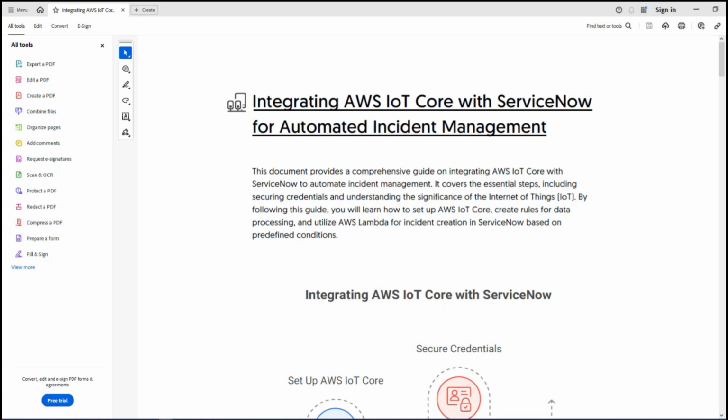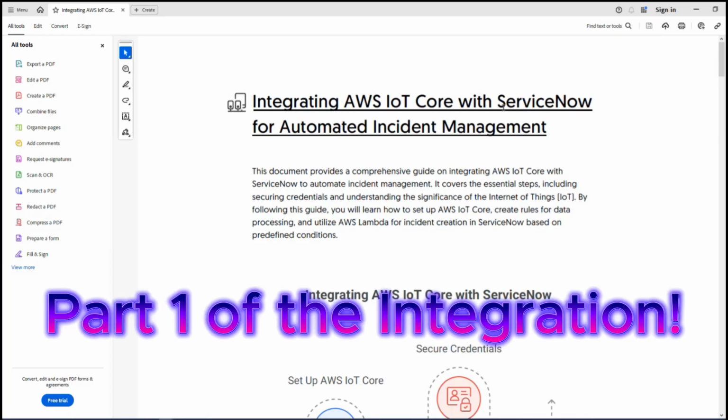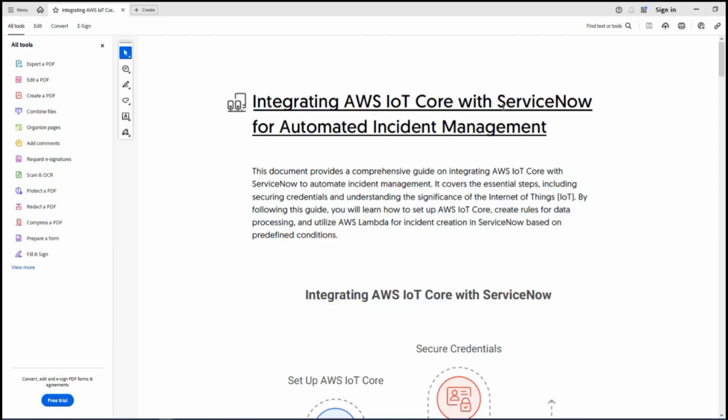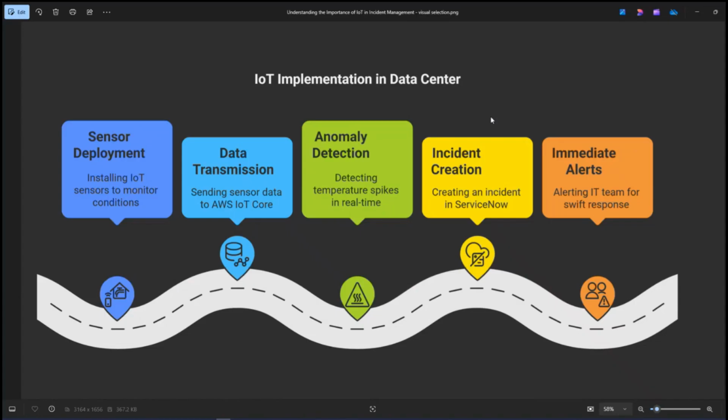Today, we are diving into an exciting topic: integrating AWS IoT Core with ServiceNow for automated incident management. If you are looking to streamline your incident response processes using IoT and cloud automation, this guide is for you. Let's get started. Before we jump into technical steps, let's quickly talk about why IoT is so important.